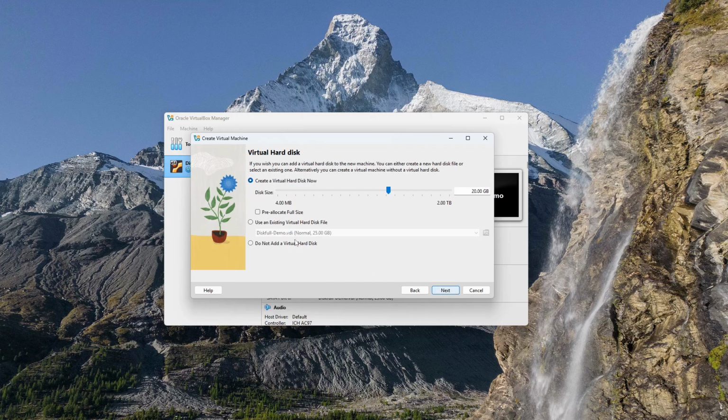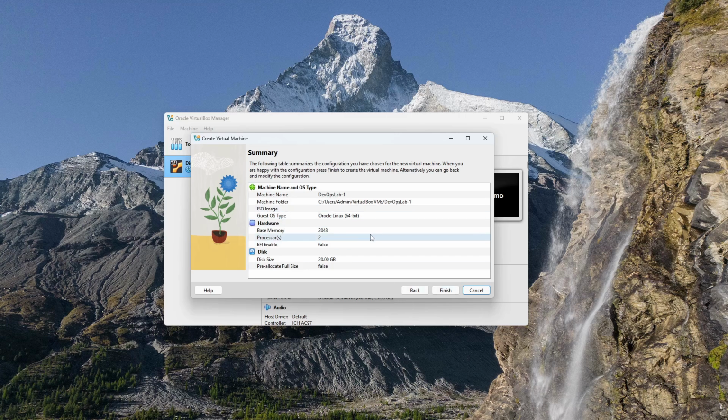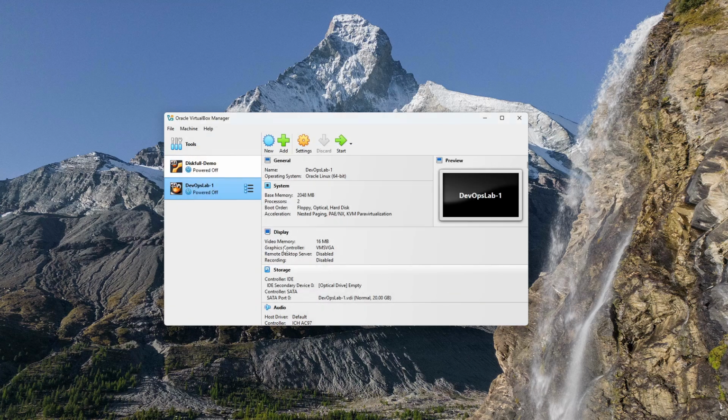Click next. Create virtual hard disk. Use an existing virtual hard disk. Do not add a virtual hard disk. I'm going to create a virtual hard disk. 20 GB is fine for our use case. So I'm going to click on next. If you want to increase or decrease, completely free, play around with this and learn it, I would say. Okay, click next. Then finish. And we have successfully created our first mini computer.